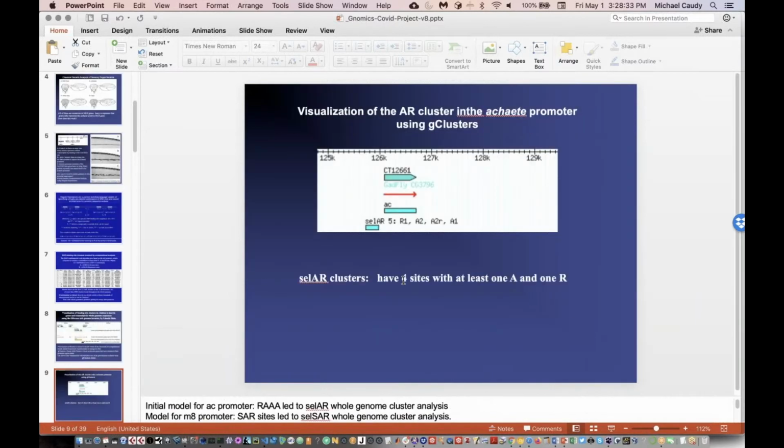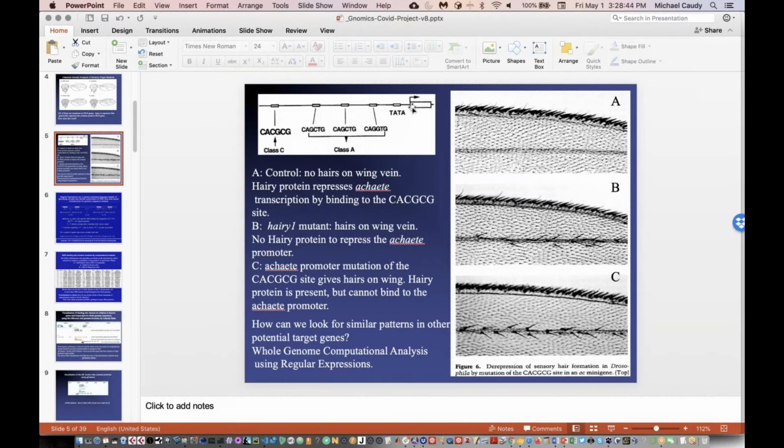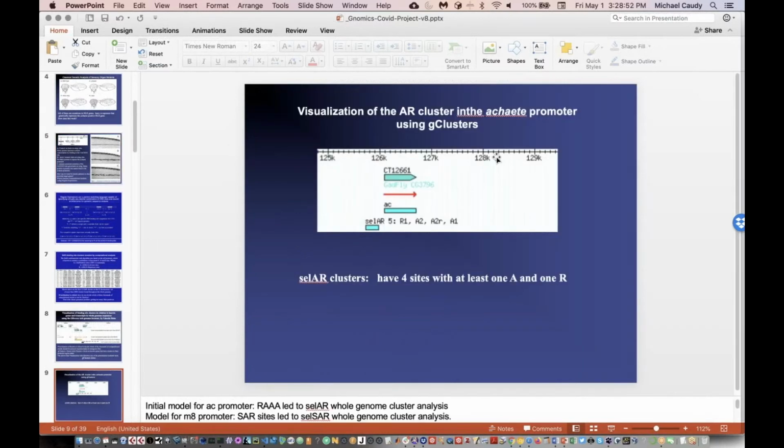and that really helps us to be successful. So what we're doing here is visualizing the Ahq promoter. I showed you a different picture of it here, a classic drawing where the promoter has repressor and 3 activator sites. Here, this same thing is shown using the G clusters computational analysis. See the same thing, Ahq promoter.